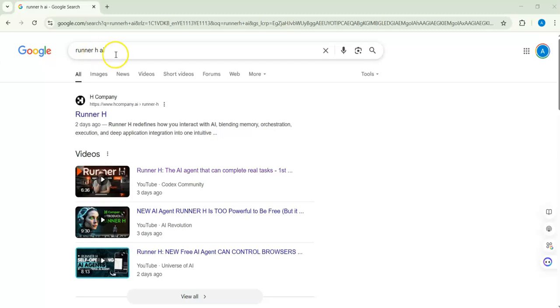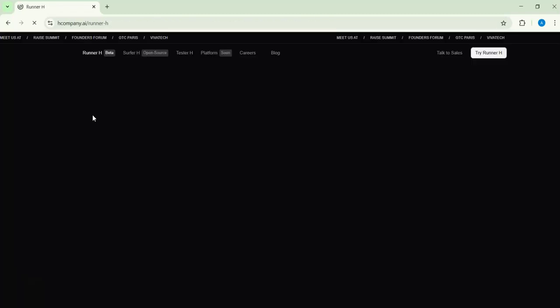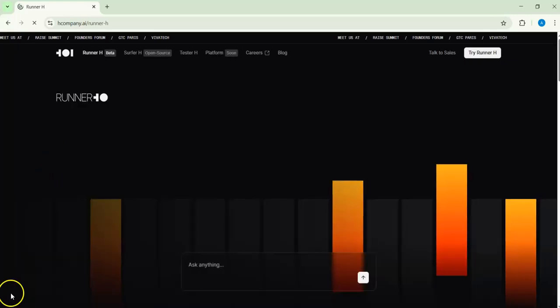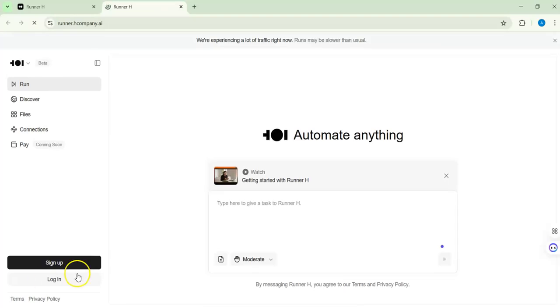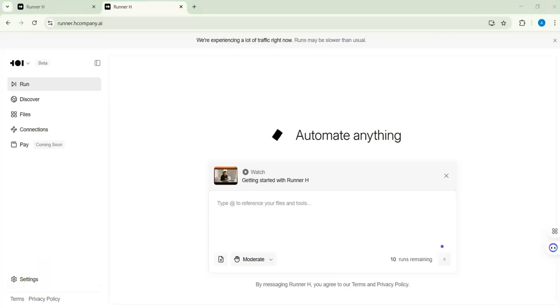So what you need is just to write Runner H AI as usual, then you go for the normal sign up, the usual process. Here I will try now. You need to do a sign up, any kind of sign up you want. If you already have an account, you go for login; we'll go for sign up. After you sign up, you are on this page. So here we will see this is a run.